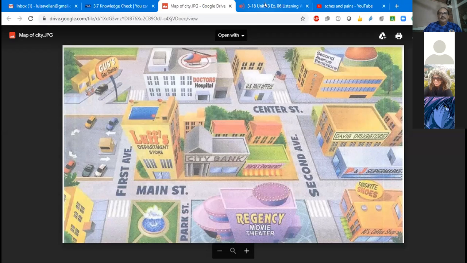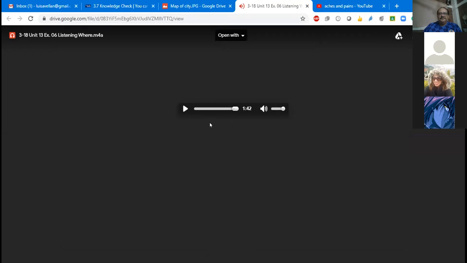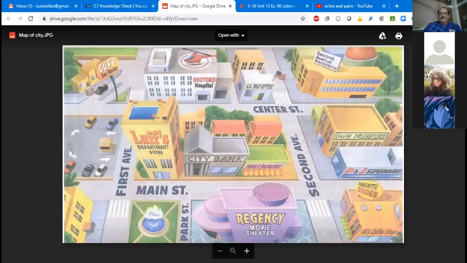Okay, once more for listening, for practice, for pronunciation, okay? Page 89, exercise 6, listening. Where is it? Look at the map in exercise 5. Listen to 4 conversations. Where are the people going?